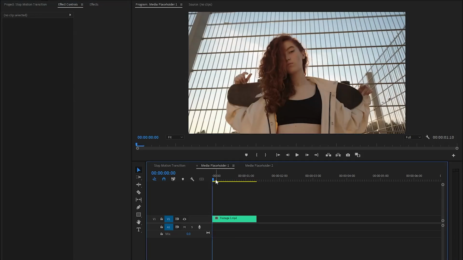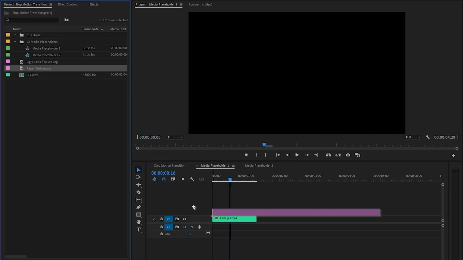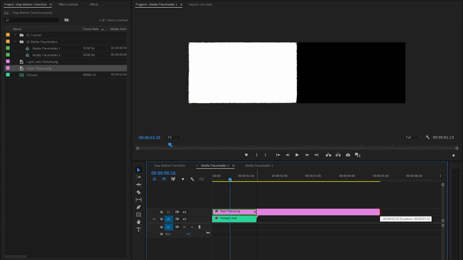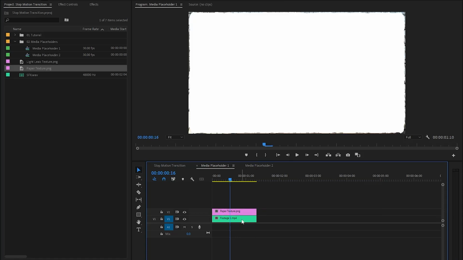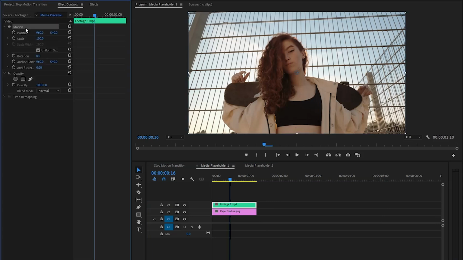In the next step, from the project panel, let's drag and drop the paper texture in the media placeholder 1, and let's resize the duration of the paper texture. Now we have to move the video clip on top of the paper texture, and then let's select the video clip and move over to the Effect Controls panel. Now from the Motion Control panel, we have to make the scale parameter value around 97.5.